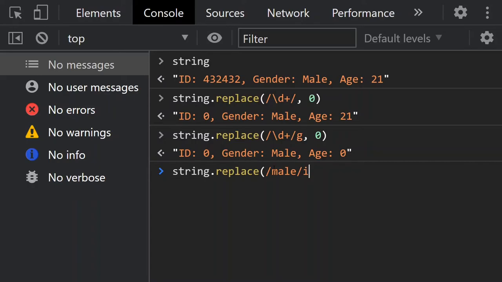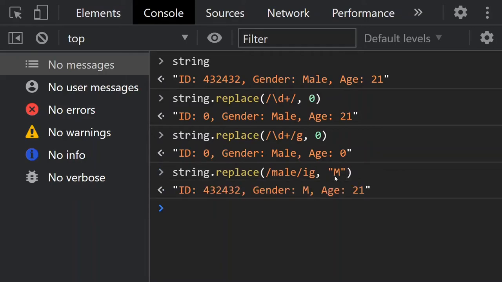This will mean that it will match male all lowercase, male all uppercase, or some mix of uppercase and lowercase. It will ignore the case of the letters. I'll also set the global flag to be true, which will not make a difference in this case, since the word male only occurs one time, but if it occurred many times in this string, it would replace all of them. Now we'll set the replacement text to be the letter M, and run this, and we'll see that gender is now M, since it contained male with an uppercase M and the rest lowercase, but we were using a case-insensitive flag.